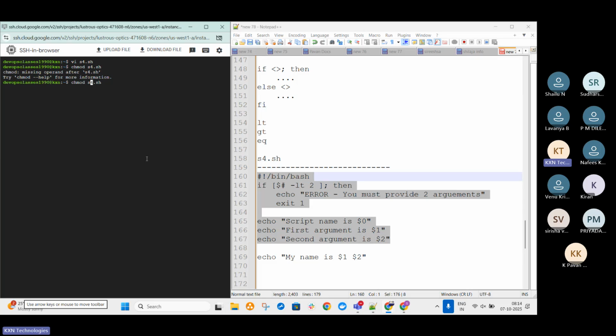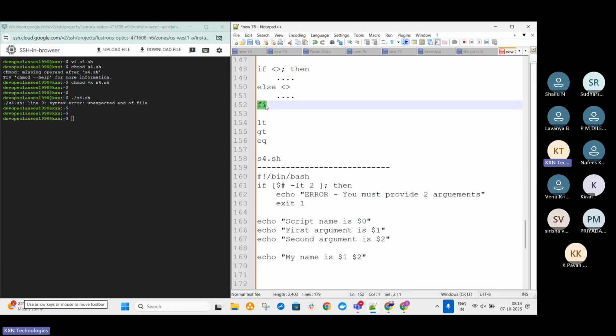I need to give the permission, plus x, and then run s4. What is the issue? Line number 1, syntax error, unexpected end of file. As mentioned, we have to give a fi. I have mistakenly provided the block without closing it. To close the block, we have to give fi. That's why the error. Okay, let's solve that.